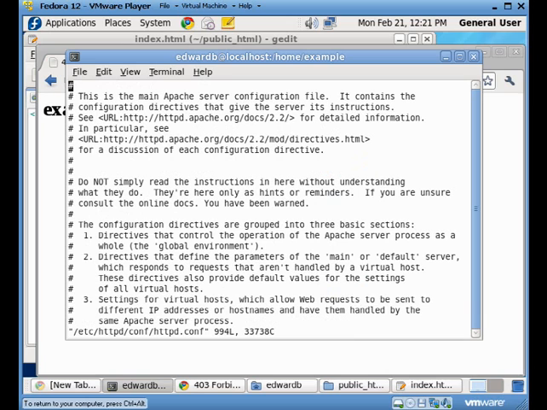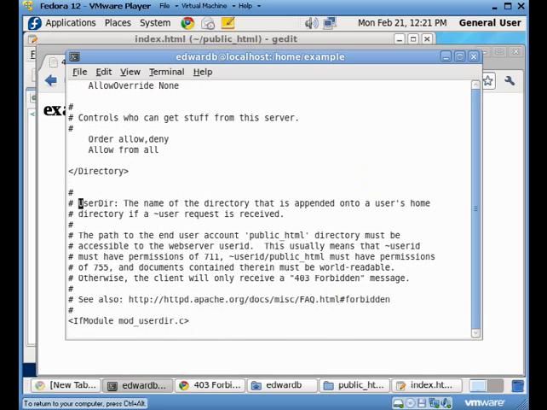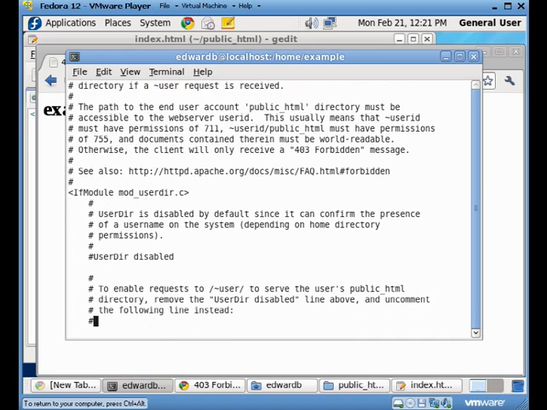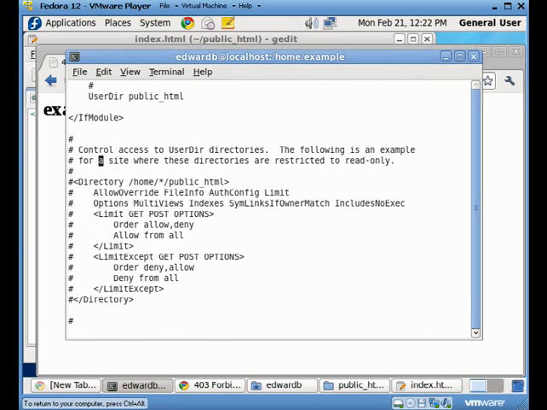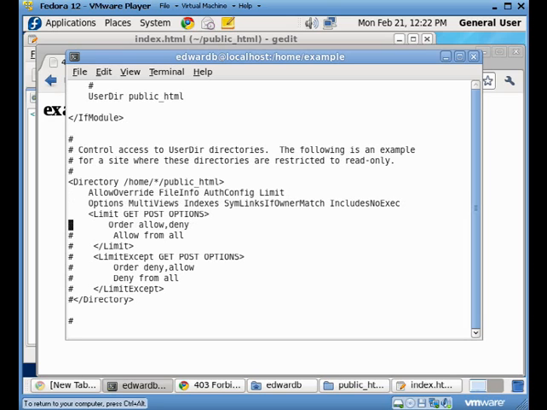So we're going to come down to that section where all that good stuff was, and you'll see that we had this block of things inside of a directory directive. What the directory directive does is it lets us change the rules inside of a directory as it's set up on the server. So anything that's in /home/something/public_html is going to follow a different set of rules than the main part of our setup.